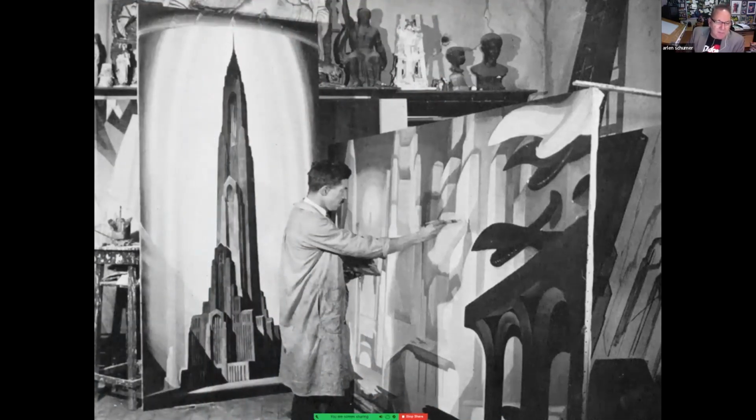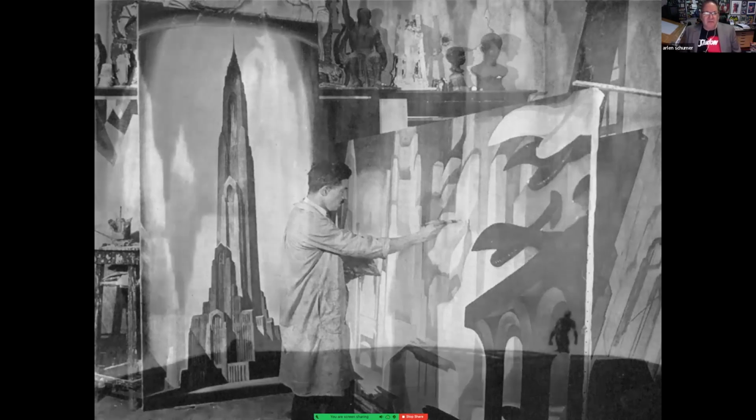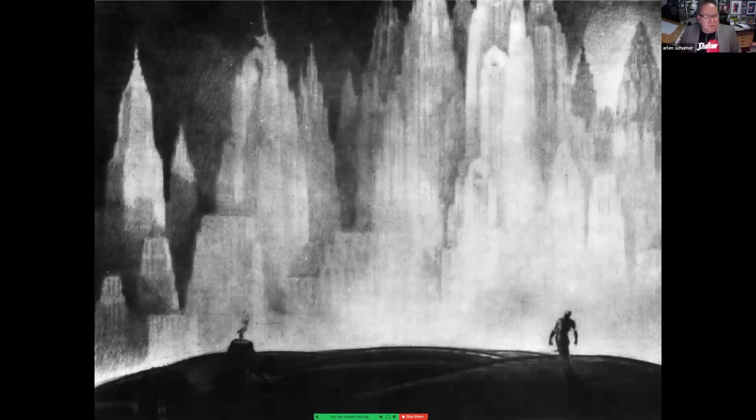There's a look at how big some of his skyscraper paintings were. And if you look at the painting that he's working on, you can see that it's just another version, more concrete, of one of my favorites of Hugh Ferris's images. Just the idea of the single man on the landscape and the looming, ghostly, spectral city, you know, the Titanic spires.